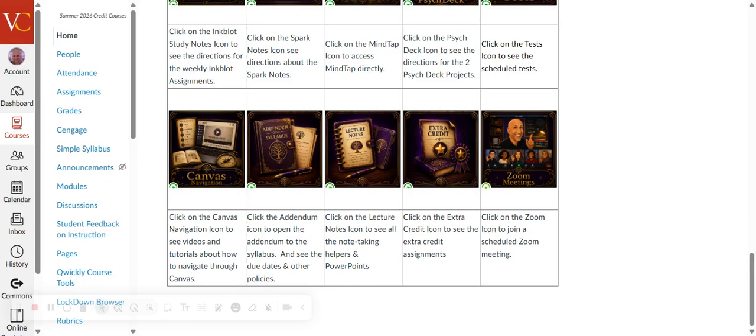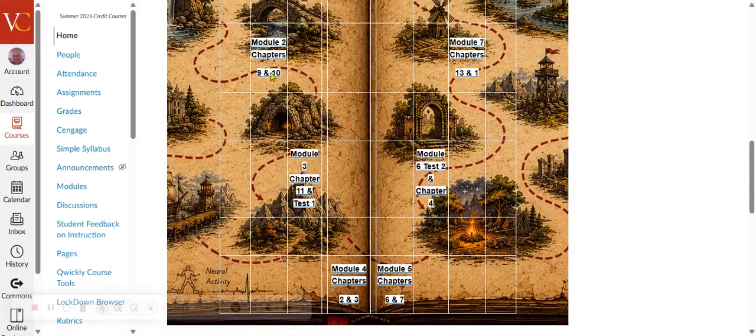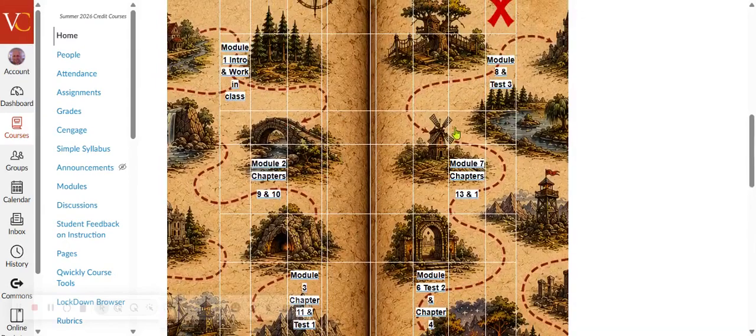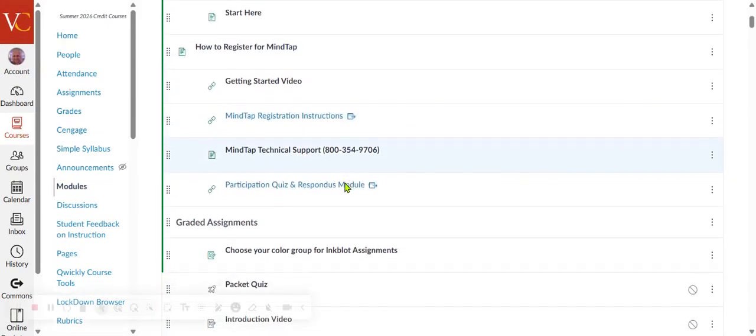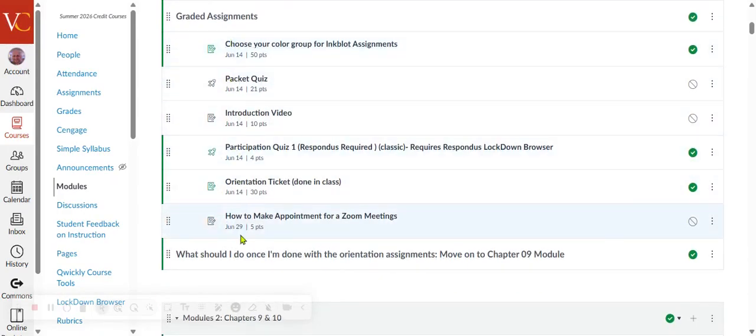That covers the basics of navigating through your Canvas course. Remember that the icons are mostly explanations. The map will take you to the correct modules. And when you get to the modules, that is where graded assignments are listed. And you want to make sure that you do all of those graded assignments.